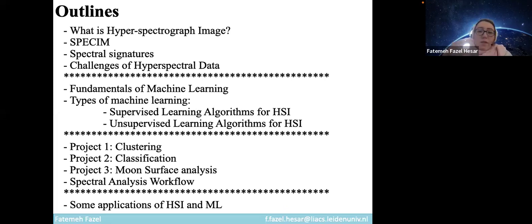Here is my outline, and I wanted to categorize it into three main sections. I provide an overview of my presentation structure on hyperspectral imaging and machine learning. We'll begin by addressing the basics: what is hyperspectral imaging. So we'll introduce SPECIM and the tool used for capturing these images, and discuss spectral signatures that help identify materials. Next, we'll tackle the challenge of hyperspectral data, followed by fundamentals of machine learning.